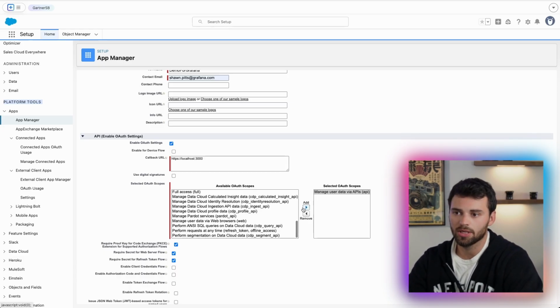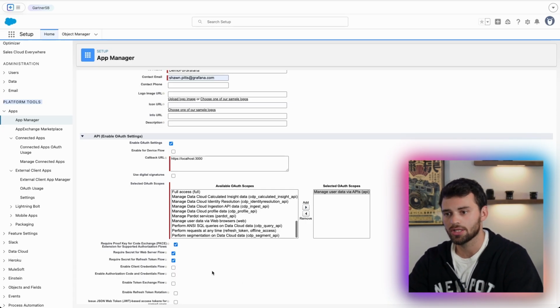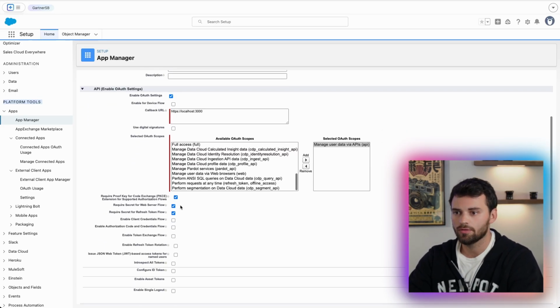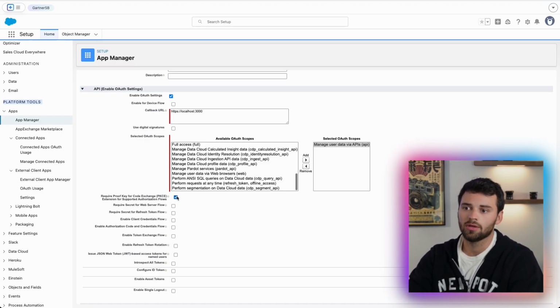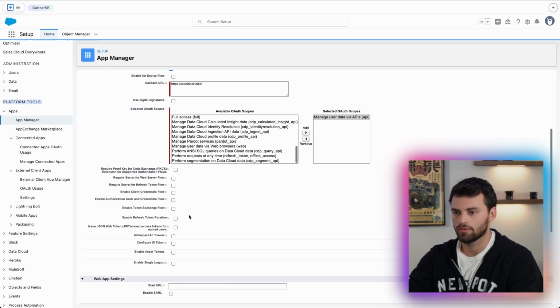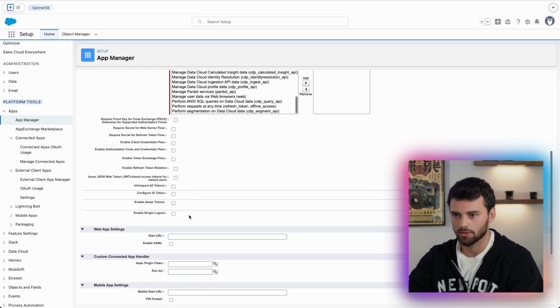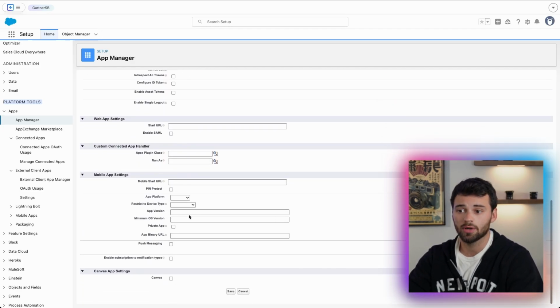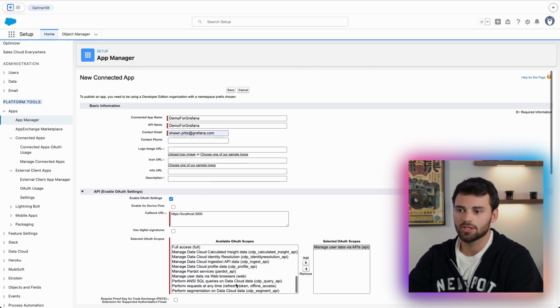Next, you'll see that there's a bunch of different options like enable client credential flows, require secret for refresh token flow, web server flow, PKCE. You actually don't need any of these toggled on. You can enable the web server flow or the refresh token flow, but you don't have to. That's completely optional. The rest of what you're looking for is really all defaulted, right? So you don't need to add any more configuration. We can just click save in this case.